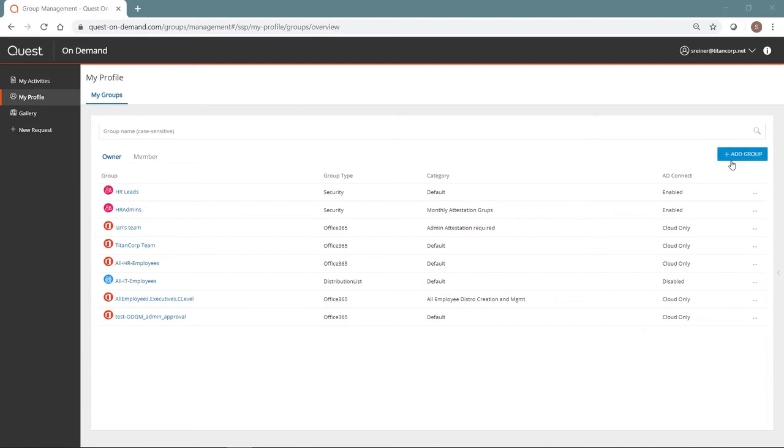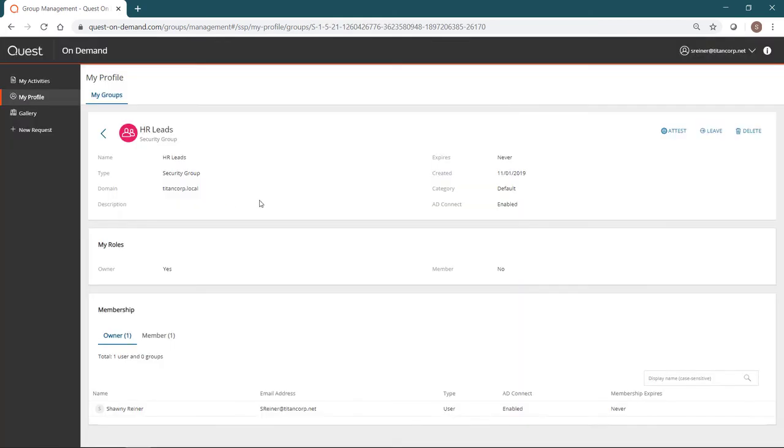From the My Profile page, the user can choose to add a group, and any group action permissions, applied policies, and approval workflows admins have defined will take effect for the creation of that group. The Owners page lists all the groups they are an owner of, and from here any group can be selected to view detailed information about it.